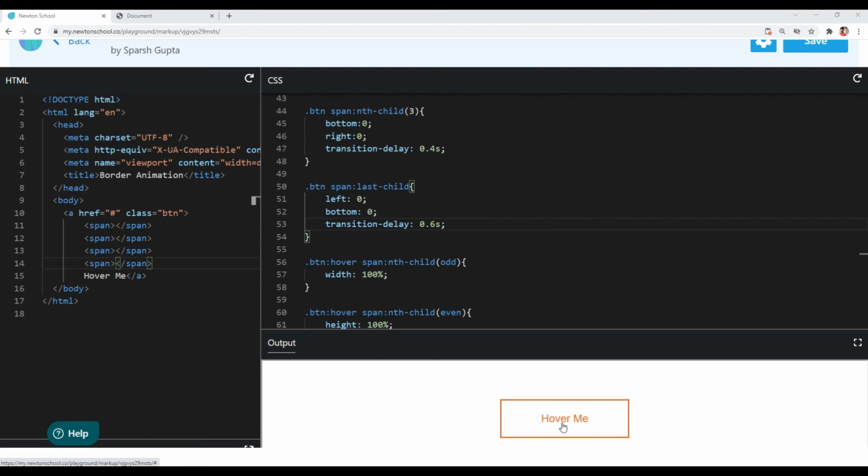You can see it is looking so cool, and also you can see our first span child is completing its animation, and then right after it our second span child is completing its animation, and again right after our second child the third span child is starting its animation, and when the animation of our third child is getting finished, the animation of our fourth child begins. So it is resulting in this cool animation, as you can see.